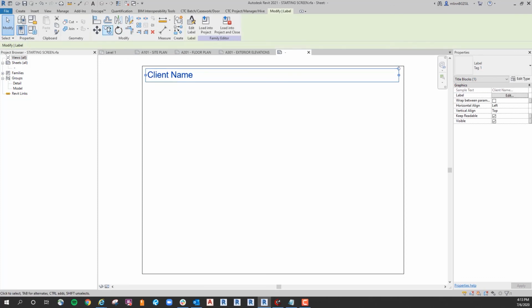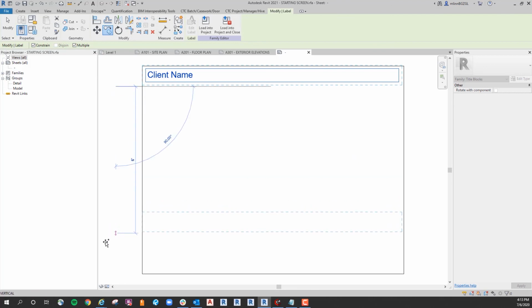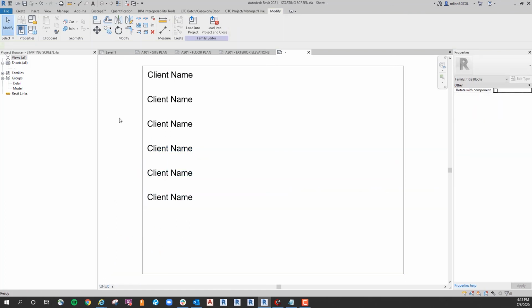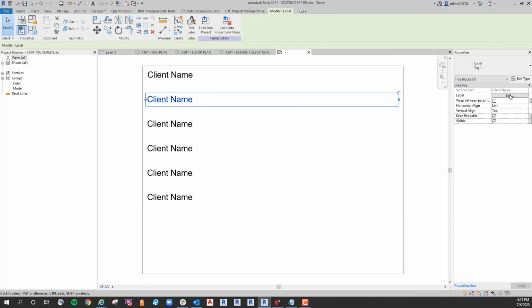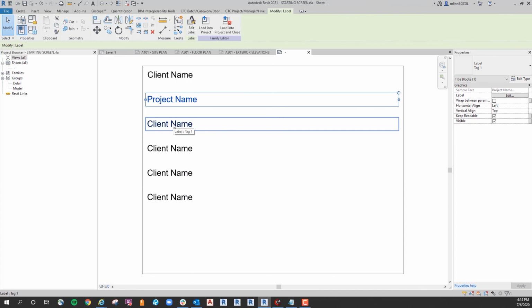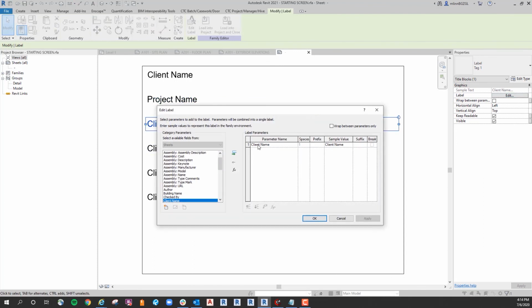And then I'm going to copy this down, multiple constrain, and I'll just do them about 1 inch apart. Okay, so we have 6 of them in here. Now I'm going to come in and simply revise the field from client name to, let's see, project name. This one will go with project address.